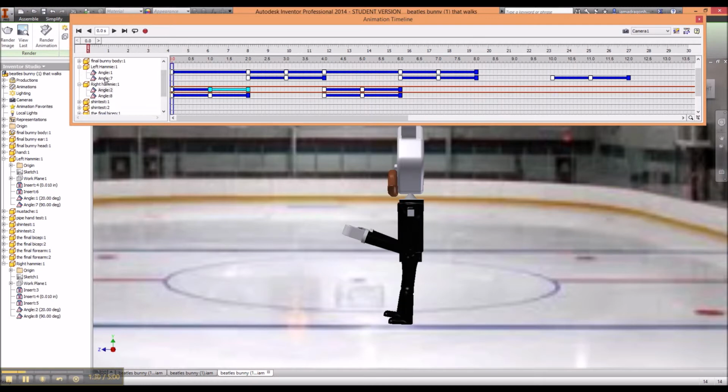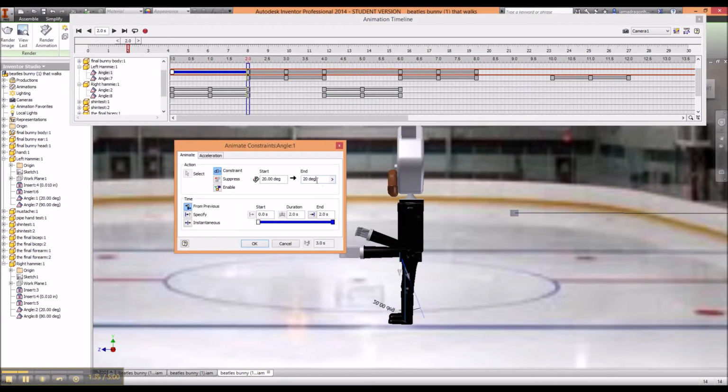For the left leg on angle 1, you should have this here, so you're just going to press edit, and then instead of 20, you're going to make that 60. Enter, and yep, that looks fine. Actually, let's make that 65. Yeah, that looks much better. And you press OK.